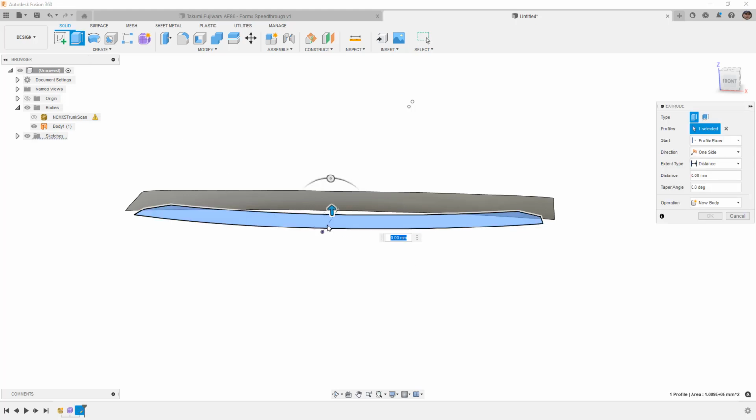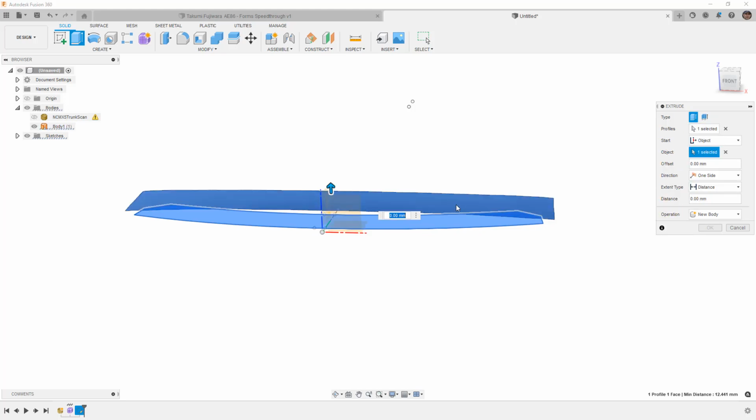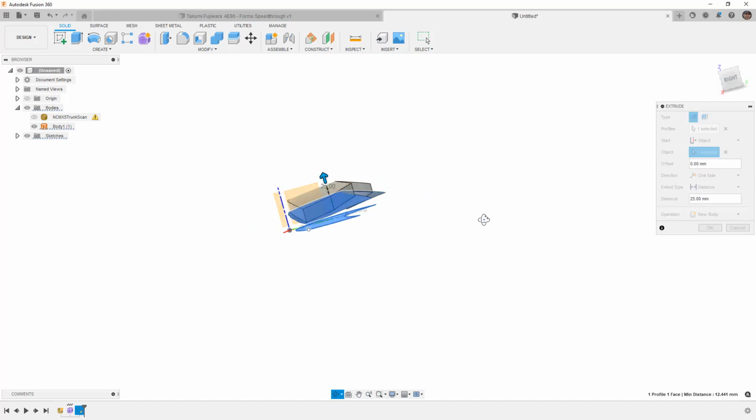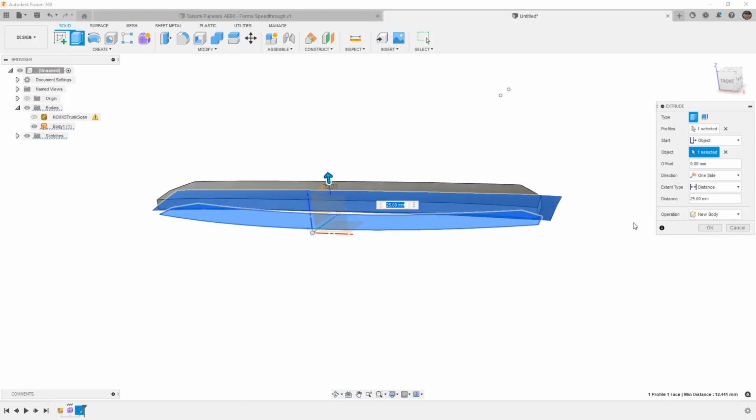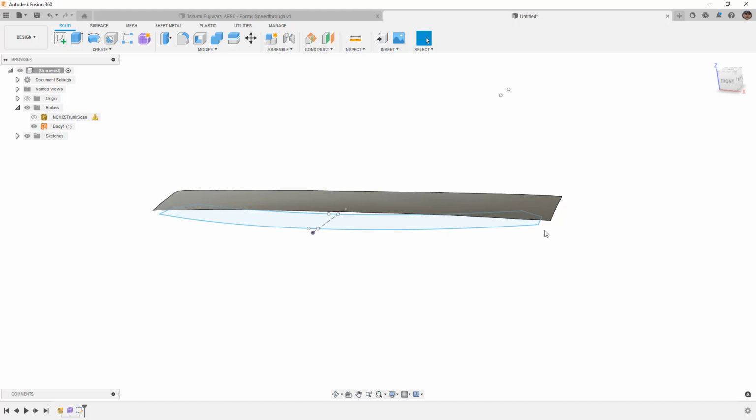We could extrude this, and we could do an extrude from an object and simply select this, and then we can create a thickened solid body directly off of that surface. That is one way to work, and it's a perfectly valid method.